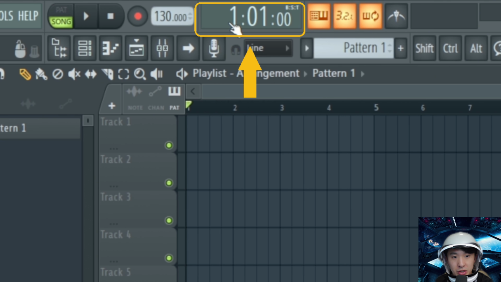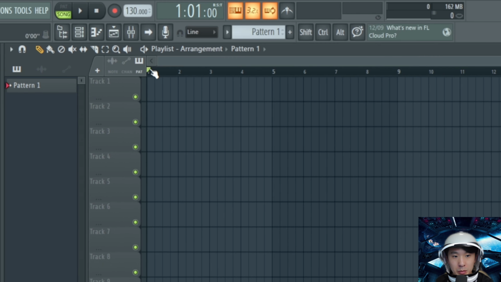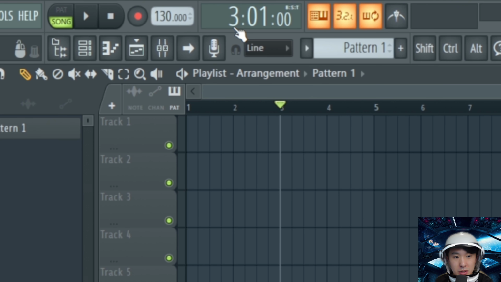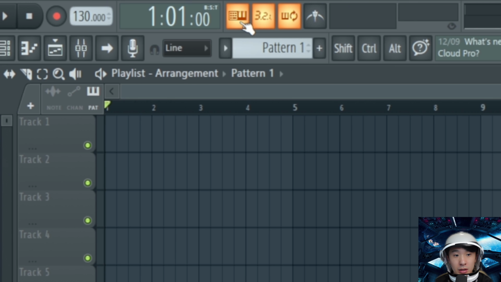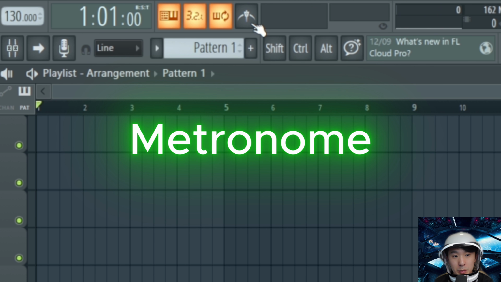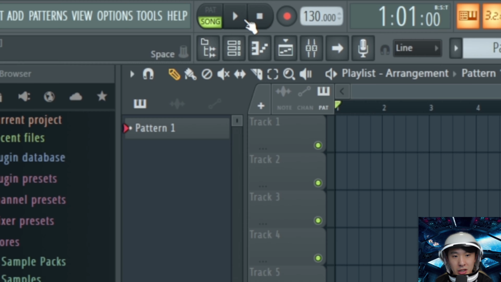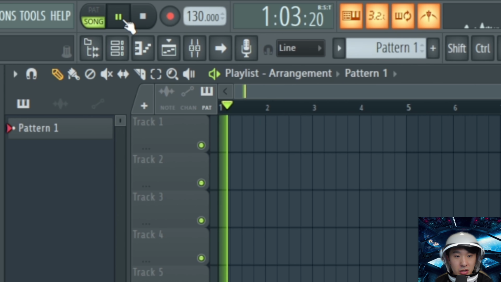This is the song position and it'll tell you where in the song you're at based on this timeline that we have here. So if I click over here, this will tell us that we're on the 3rd bar. Up here, this icon will let you play instruments using your computer keyboard as if it's a real keyboard. And it's a toggle, so you can turn it off or you can turn it on. This is the metronome, which will help you keep count of your song based on your BPM. So if I click this on and I press play, it'll keep the rhythm of your song. Let's press stop and let's go ahead and turn it off for now.